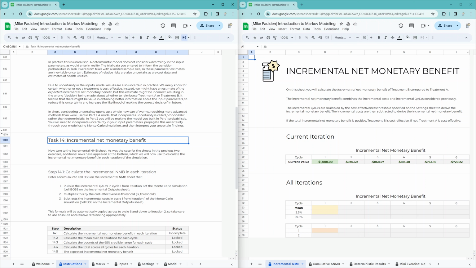So on the right of my screen, I have the incremental net monetary benefit sheet open, and you can see that just like in the previous couple of tasks, we have some new rows that have appeared on the sheet in question, and we're going to use those rows to do the corresponding calculations for the probabilistic analysis. There's a real pattern over the last few tasks. We just have to work our way through each of these sheets doing the probabilistic calculations.